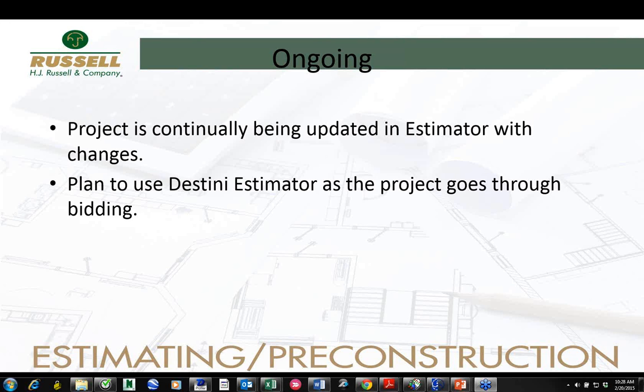So Corey, you said there is a short learning curve for DESTINI Estimator. Can you specifically talk to how long it took you to get up and running on the program?